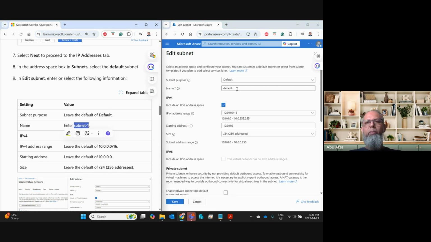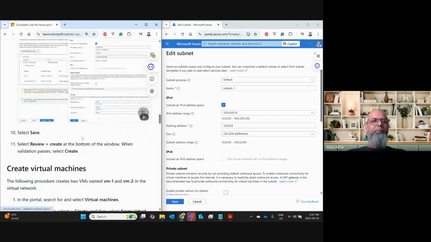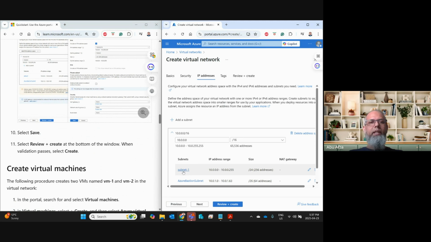Subnet means we want to make one network, and that network will use one type of IP address. IP version 4: in IP version 4, leave the IP address range as the default. The starting address, leave as default. Size is 24, leave that one. Size as 24. Okay, we don't need to change anything. We just need to change the name in here. Let's click save. When I click save, now we can see it showing as subnet one.